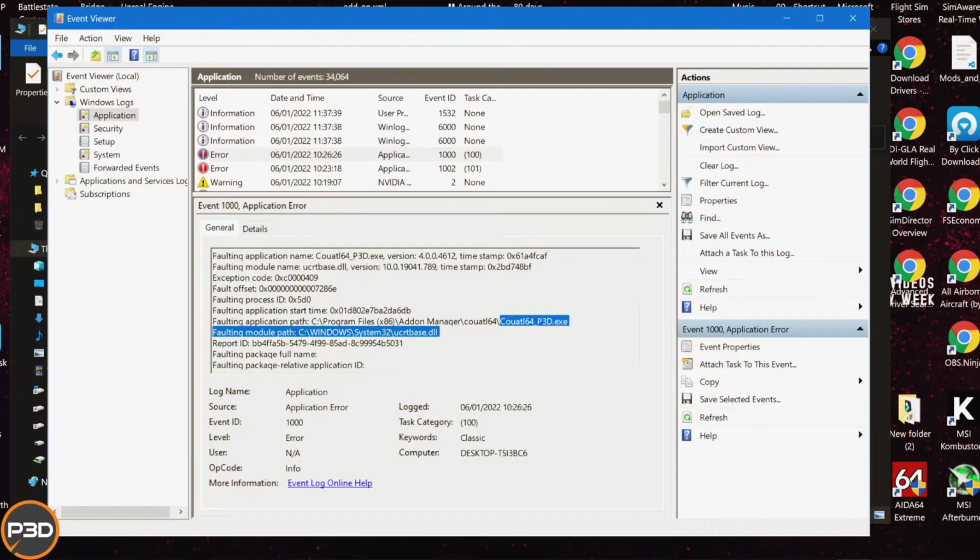You'll have an error here. Have a look at the faulting application path, and then this was the reason, the faulting module path. It was a UCTR based DLL. I ain't bothered about that one, to be honest. Just a restart of the Coatl 64 or even an update will fix that. So I ain't bothered about that. But this is the best thing to do.